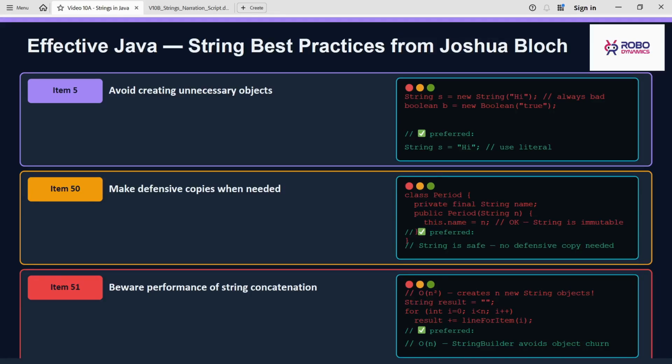Some of the best string practices from Effective Java is to avoid creating unnecessary objects. So if you see the green color line, String s1 = "hi" is always preferred over String s = new String("hi"). I repeat, always say String s = "hi", never say new String("hi"), because that creates an object in the heap, whereas this comes from the string pool. Now beware of performance issues when you are using strings.